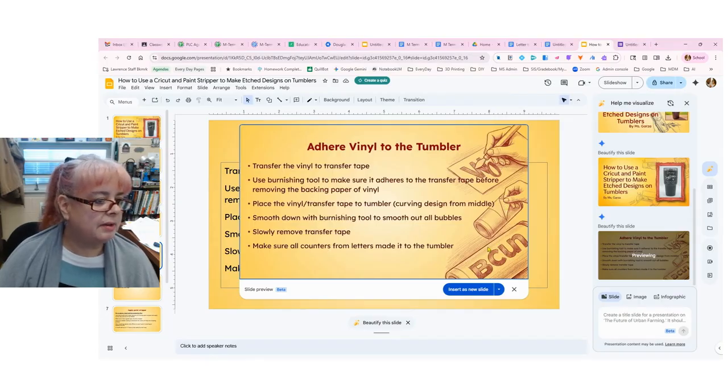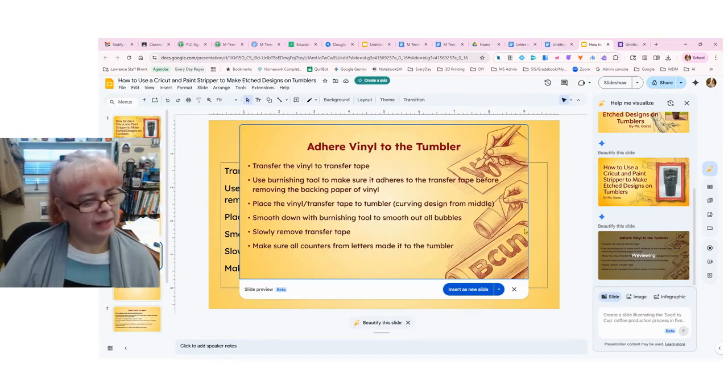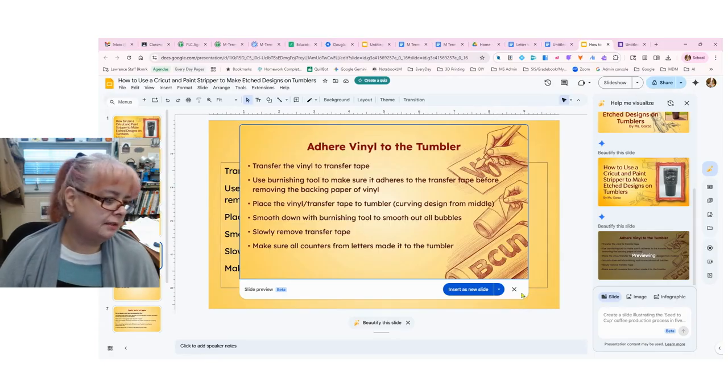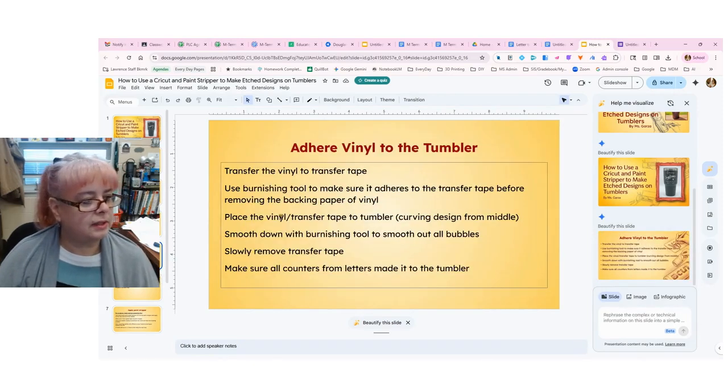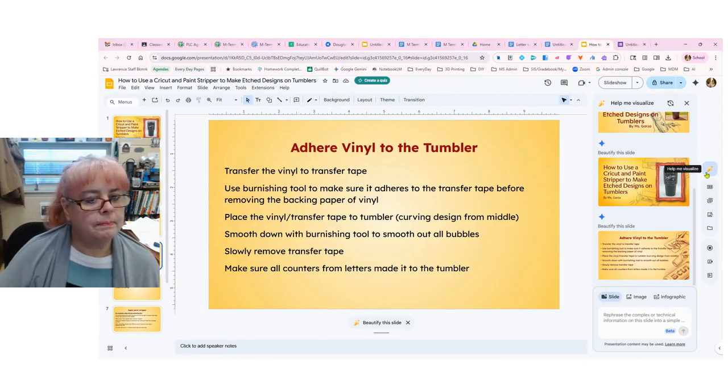Again, it took the same information, but it's like showing in detail kind of how to do it. And you could choose to use it or not use it. It's up to you. That one's okay. It just wasn't what I wanted for my slideshow.